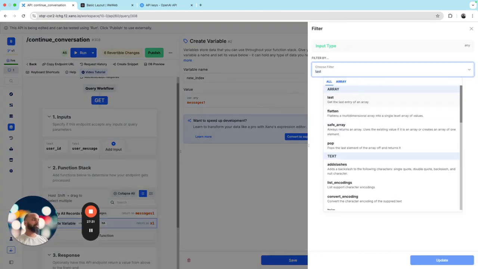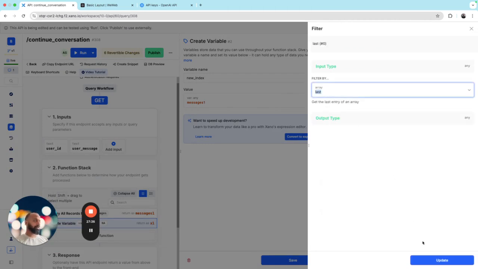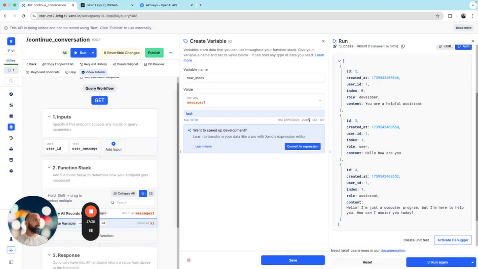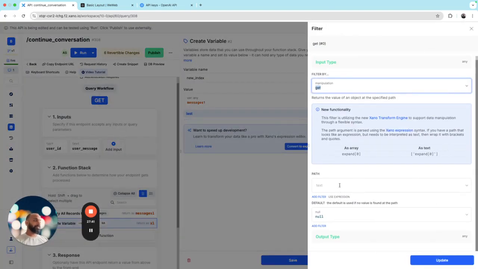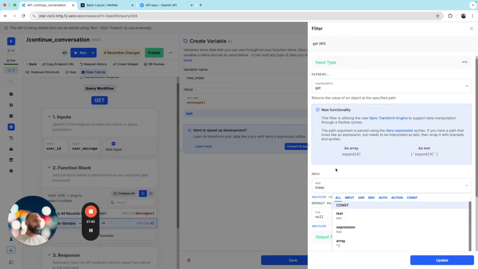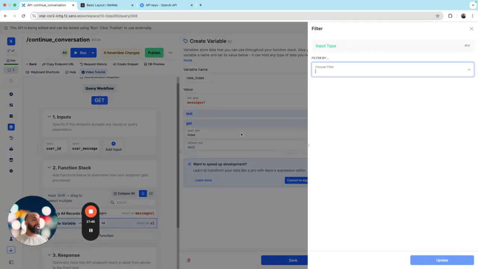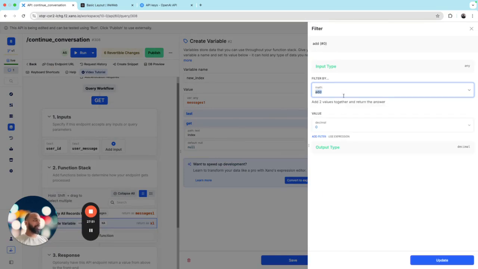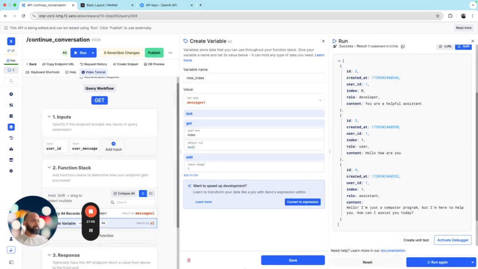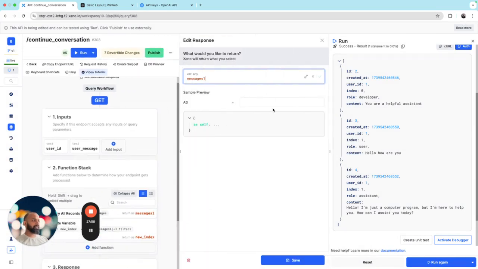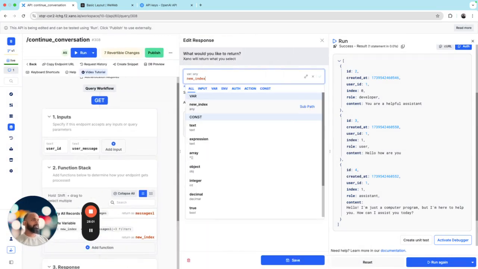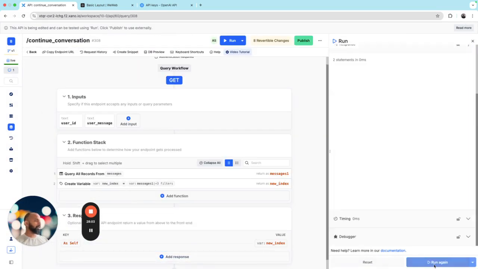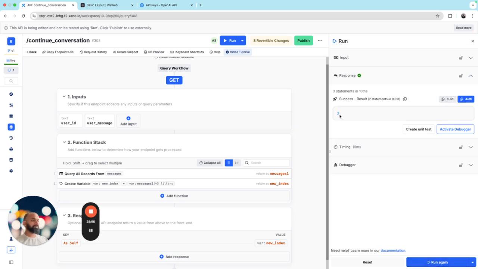So we'll add a filter. This is an array filter called last. It already exists in Xano, so no worries there. We want to get the index of the last item, and we added a filter, we want to add 1 to that index. Update. So after doing all of this, I'm going to save this, and let's see what the new index for this conversation would be. Run again. 2. So this is the new index.